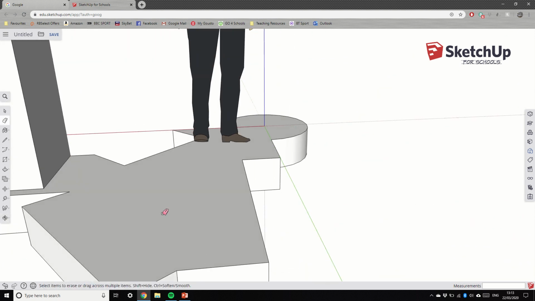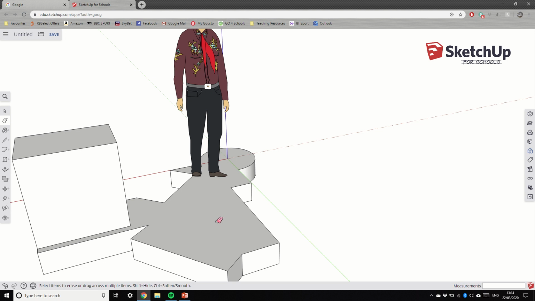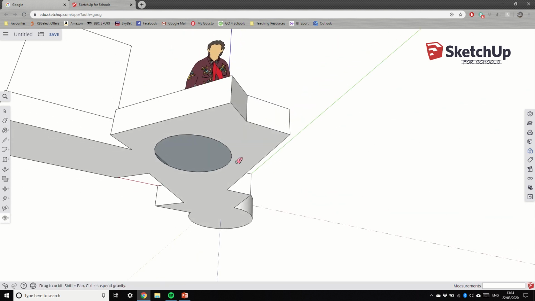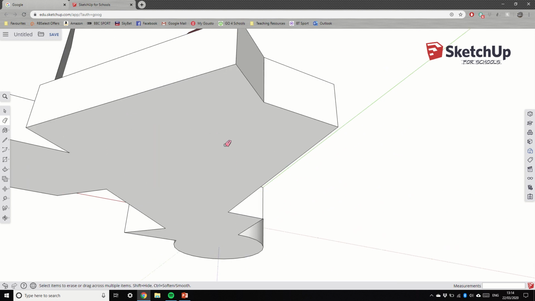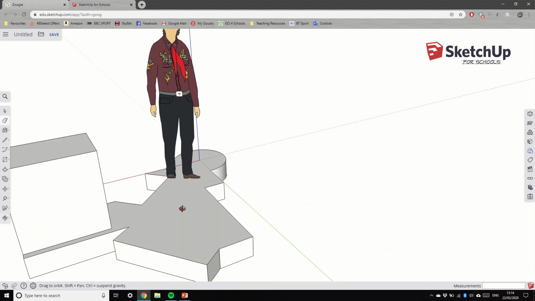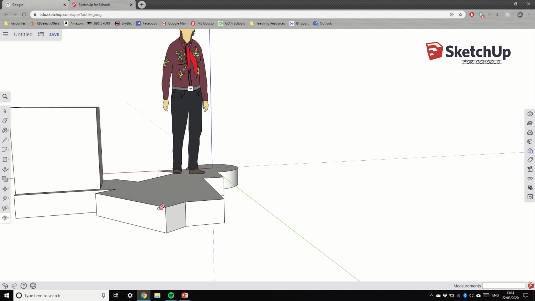Now, if I'd forgotten about that, later on that could be a real pain because it's just a hollow shape and we want things to look solid, just like they do in real life. So it's really important to go back and delete both sides of that circle. So now SketchUp thinks that is a solid shape.